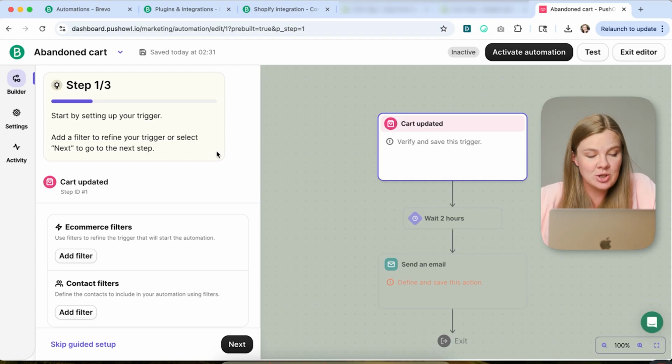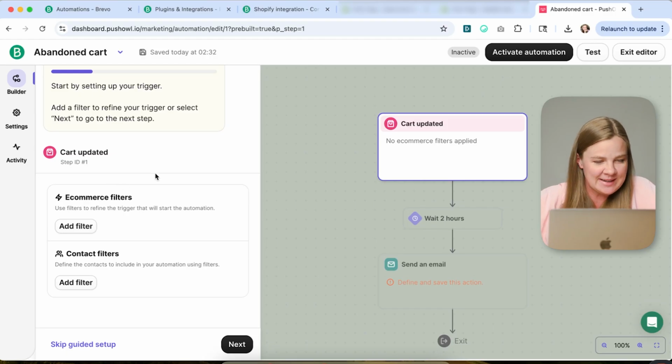So again, because this is a pre-built template, a lot of the things are already built for me, which is really great. The first thing that any automation always starts with is the trigger. We want to set up our trigger first. The trigger that this automation is using is cart updated, of course, because that's what we are working on, is abandoned cart. And then what I can do is select some e-commerce filters or contact filters.